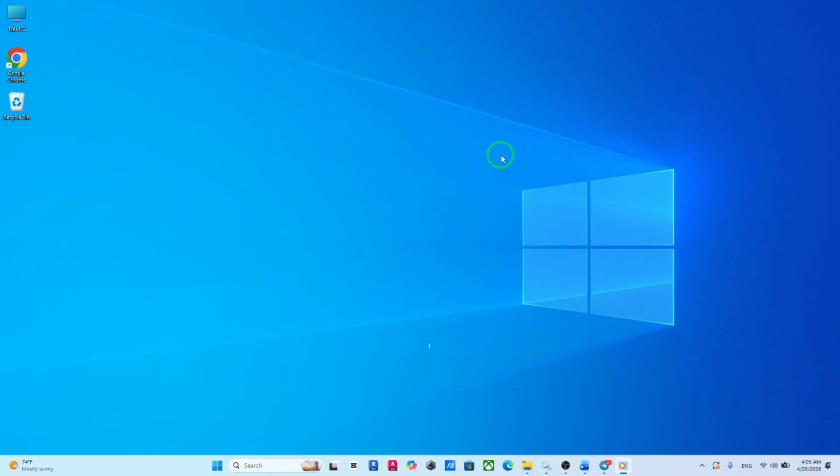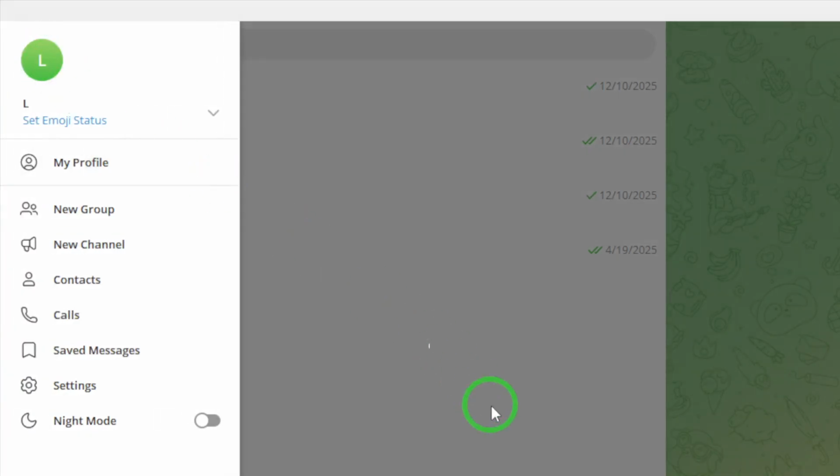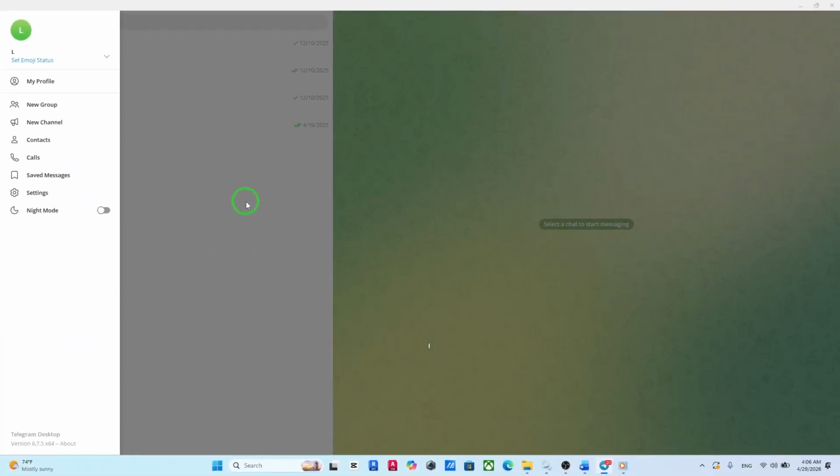Let's get started. First, open your Telegram app on your computer. Once it's fully loaded, look at the top left corner of the screen. You'll see three horizontal lines, also known as the menu icon. Go ahead and click on that. A side menu will slide out. From here, find and click on Settings.